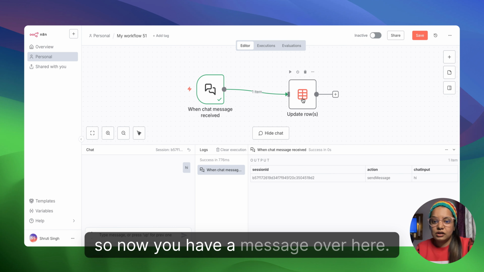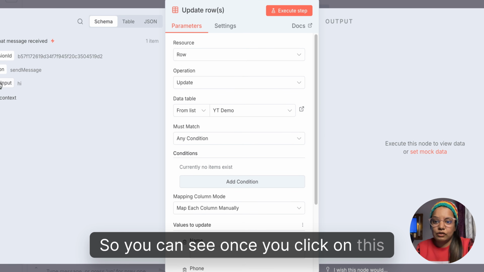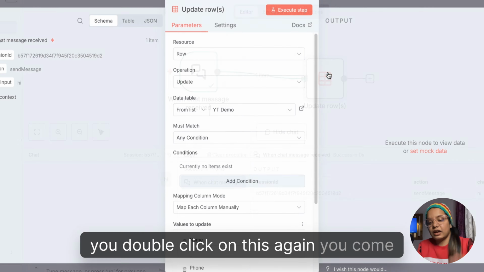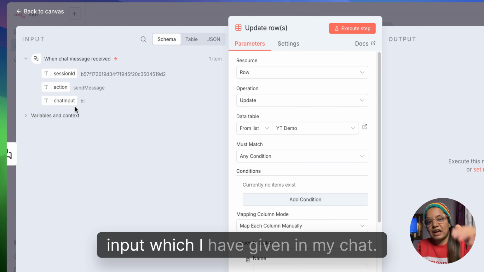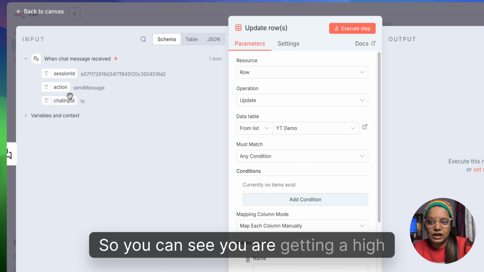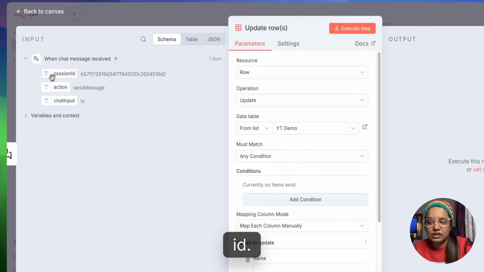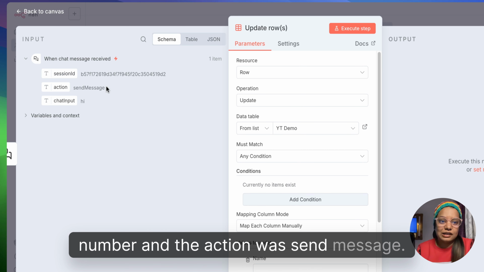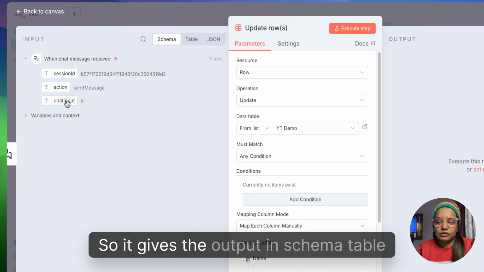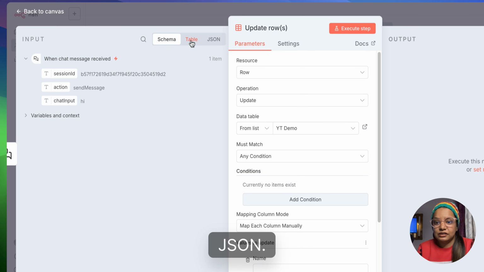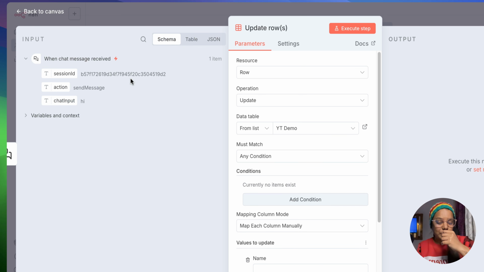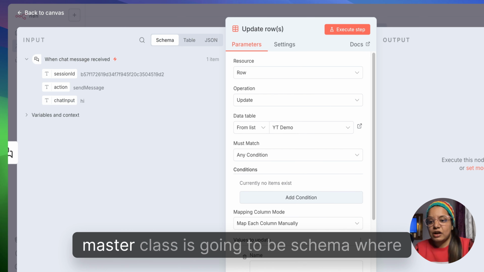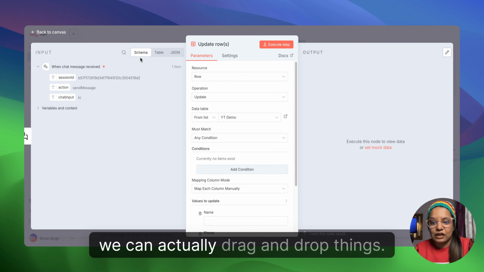So now you have a message over here. If you double click on this, you come onto something like this, where on the left side you are seeing the input which I have given in my chat. You can see you are getting a hi message along with the session ID. Session ID is basically a unique identification number, and the action was send message. It gives the output in schema, table, and JSON. The only output we are going to be working with majorly in this masterclass is schema, where we can actually drag and drop things.